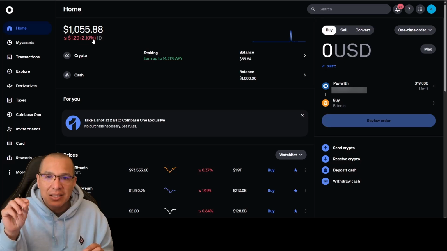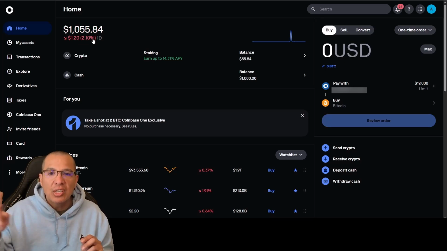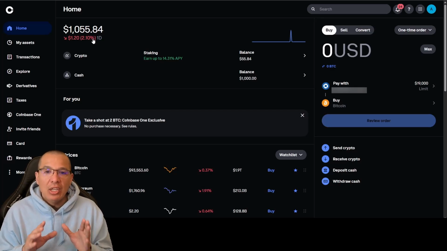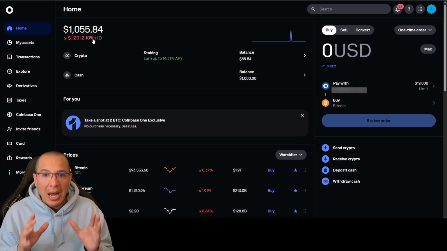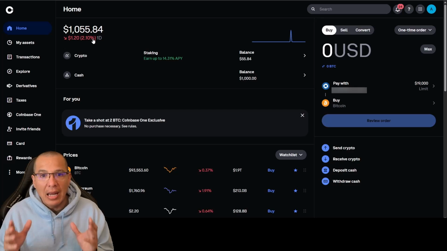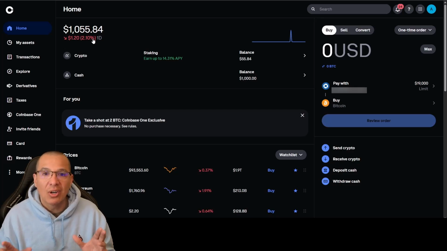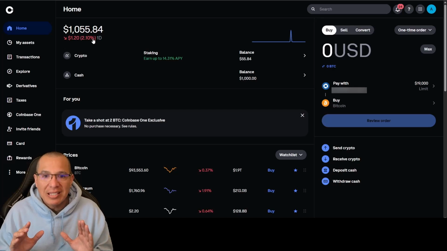Because it's against the terms and services of most of these brokerages for you to send crypto to a casino. So you can get away with it, but if they catch you and they flag your account, they will ban you from using their services any longer. You don't want to do that. So it's simple, it's easy.